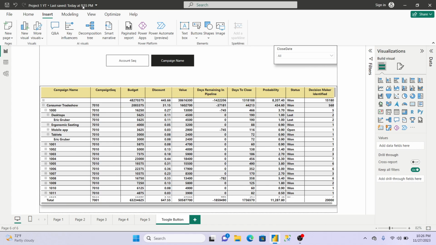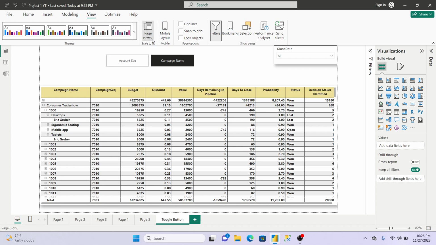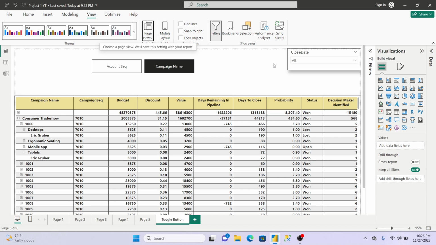Okay, and one more thing, before publishing the report, make sure in the View tab, page width is set to fit to width. It should be fit to width only. The reason is that in Power BI service it will show your whole report properly on the screen. Okay, so this way the toggle button is created. Okay, see, once again I will show you.